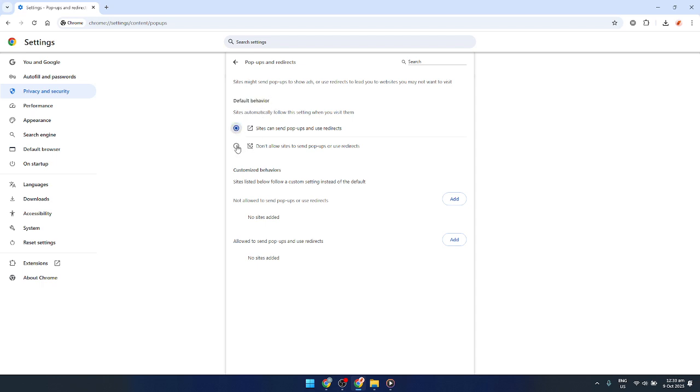This sets pop-ups and redirects to blocked by default, which is the most secure and least annoying experience for everyday browsing. When this is on, Chrome will quietly stop most intrusive pop-ups and prevent automatic redirects that try to yank you away from the page you actually wanted to visit.